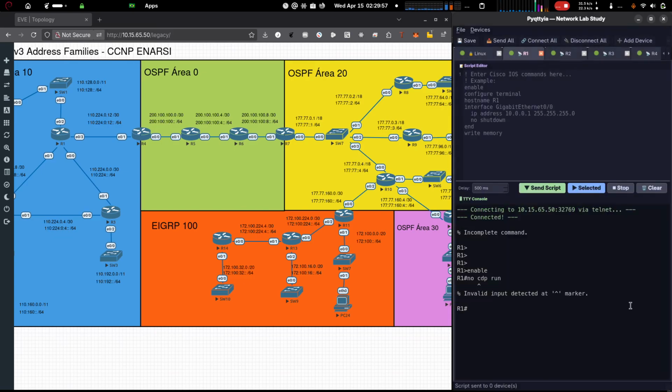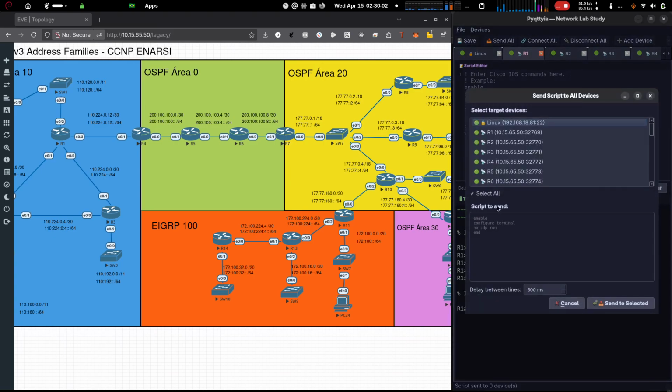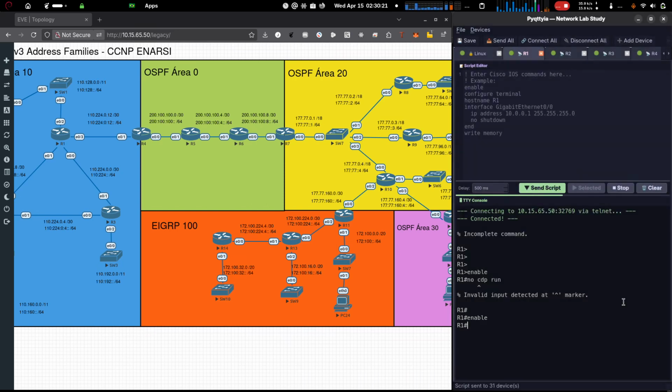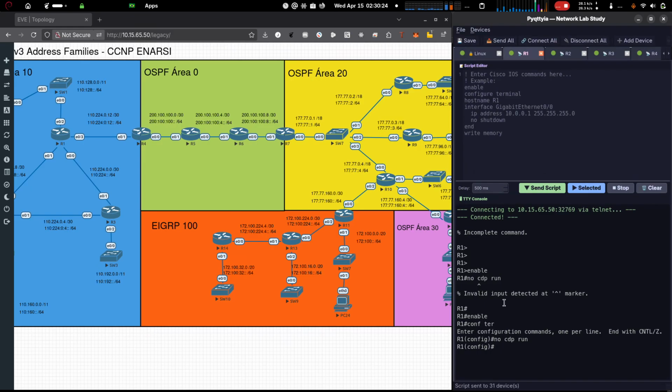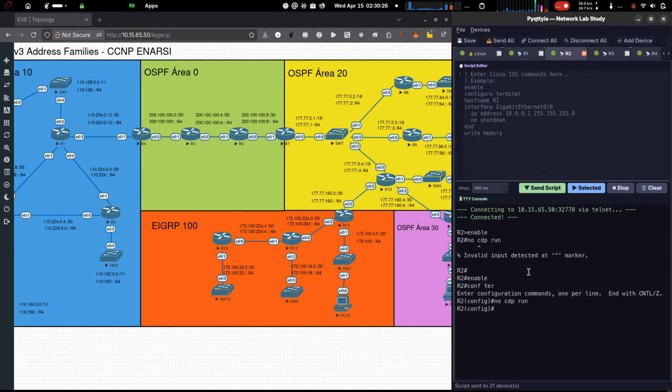I forgot to select all here, darn. Let's go and enter and enable a configure terminal and a nocdp run. Send to all devices. Let's go. It sent to all the selected ones, and you see there was an enter and enable configure terminal. Nocdp run. So if I switch between the other devices, I'll see the same thing happened.